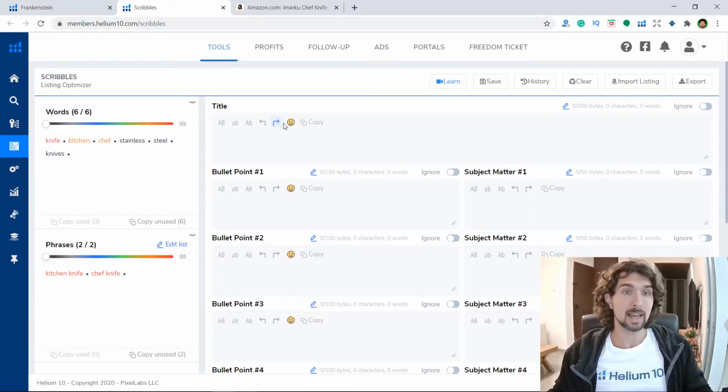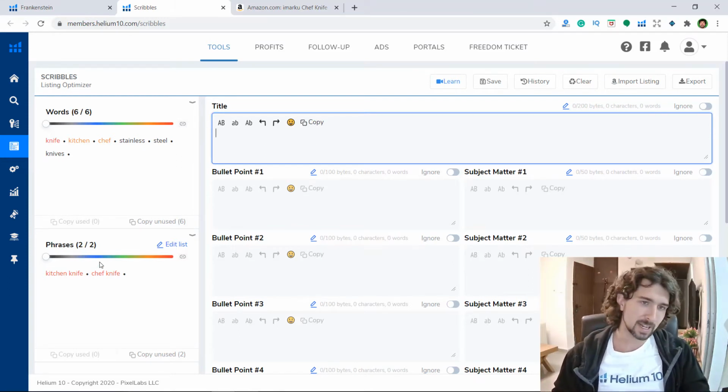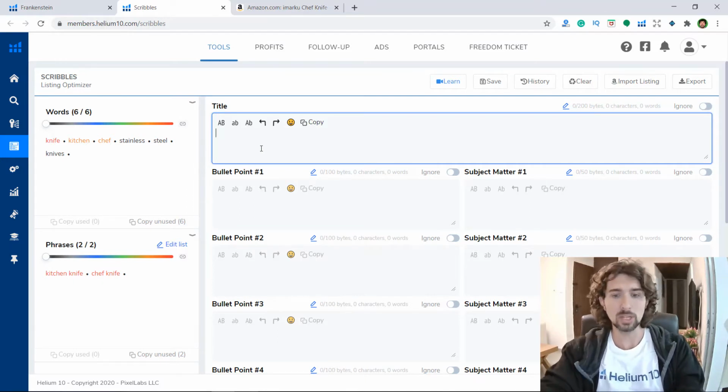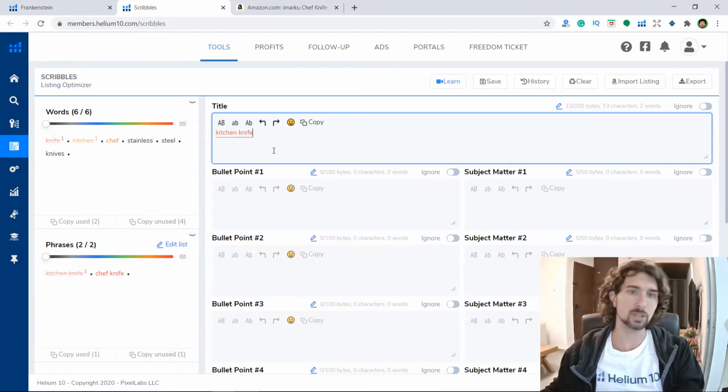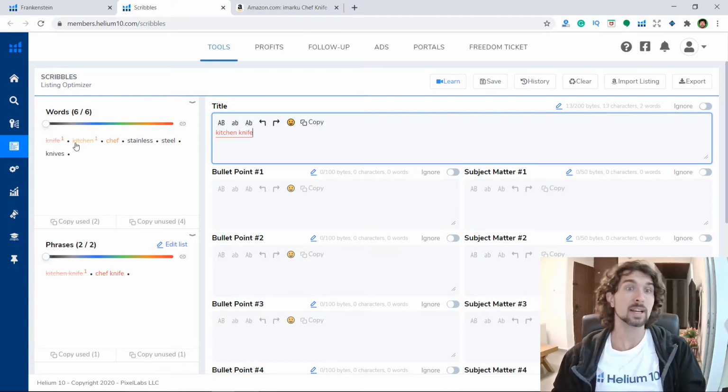So you have the title here, and you can simply start typing in your title. If you're seeing on the left that you have phrases like kitchen knife and chef knife, you need to include them in the title, say kitchen knife. Once you include them, it's going to say that this word is used once and it's going to be crossed out. That means we've already used that word. The colors mean that red is a very strong keyword with a lot of searches, and the more black it goes from right to left, the fewer searches. As you can see, knife has many more searches than kitchen, and stainless steel and knives are in the black or gray part, which means they are not such strong keywords.